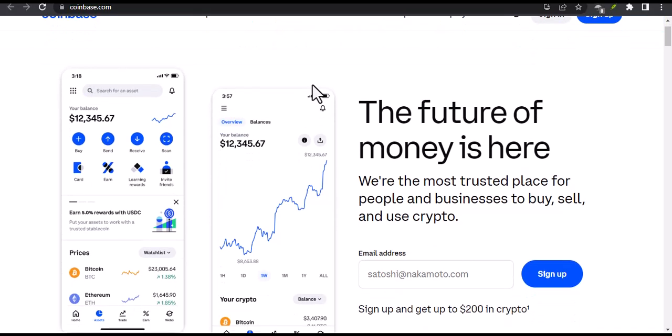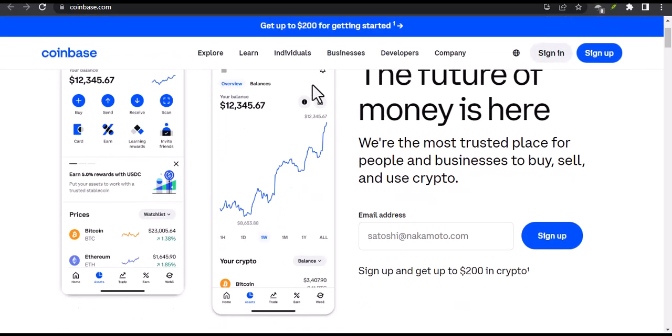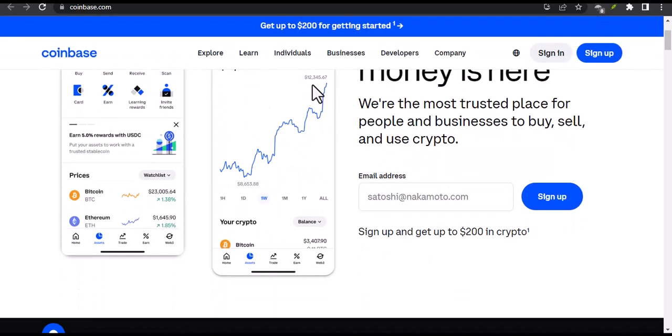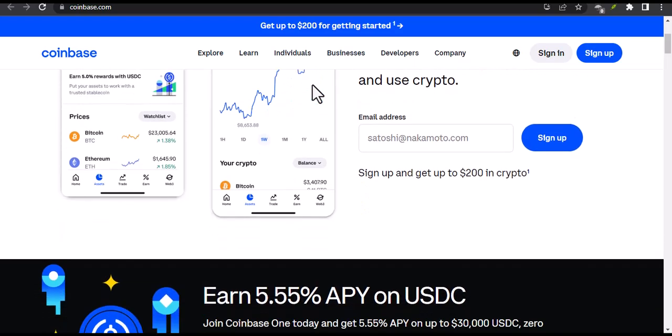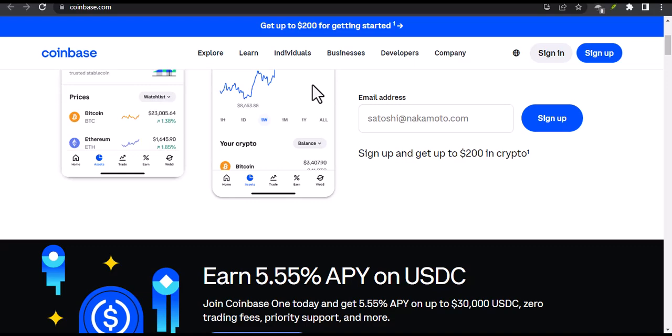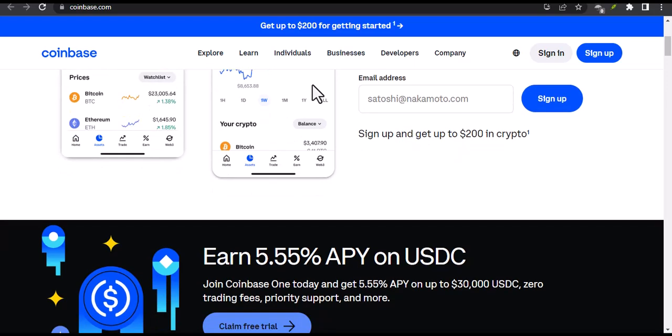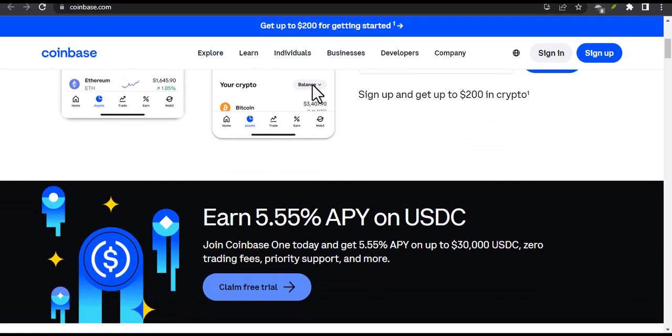Today, I'm going to show you how to create a Coinbase account. Coinbase is a popular cryptocurrency exchange that allows you to buy, sell, and trade a variety of cryptocurrencies, including Bitcoin, Ethereum, and Litecoin. Why use Coinbase?